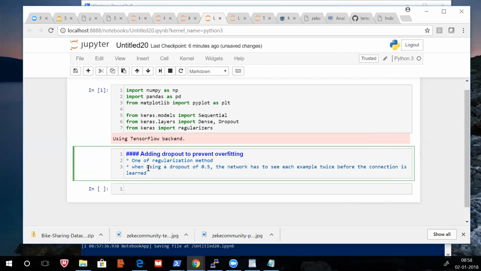When we are using a dropout of 0.5, the network has to see each example twice before the connection is learned. So it will run the same thing twice. By doing this, what is the advantage? The advantage is you get a more regularized value.